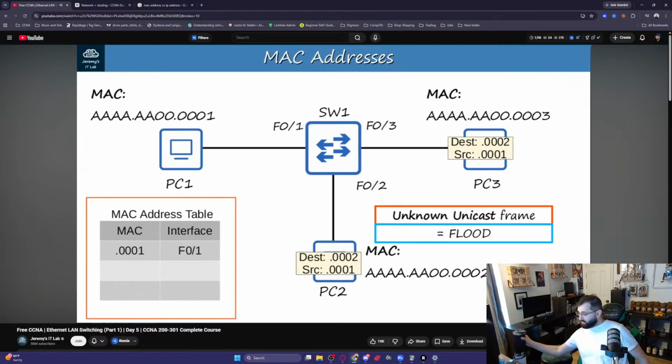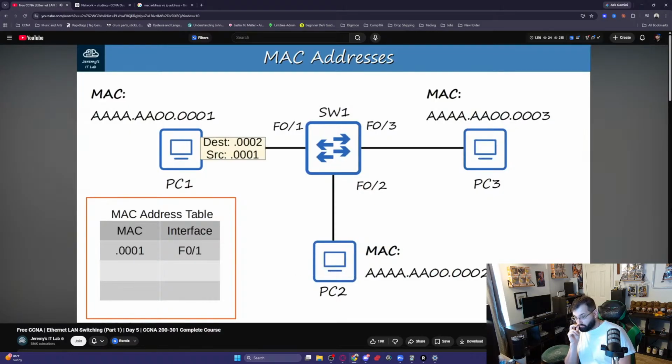So what happens next? Well, PC3 ignores the packet because the destination MAC address doesn't match its own MAC address. It simply drops the packet. PC2, however, receives the packet and then processes it normally up the OSI stack. However, unless PC2 sends a reply of some sort, it stops there. Switch 1 never receives a packet from PC2, so it can't learn PC2's MAC address and use it to populate the MAC address table. So let's say PC1 sends another frame to PC2.